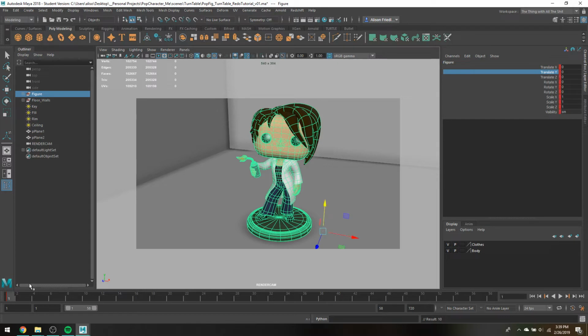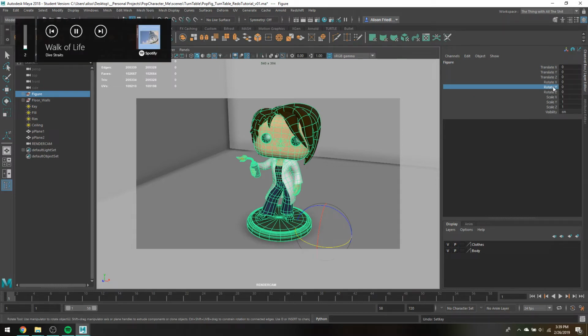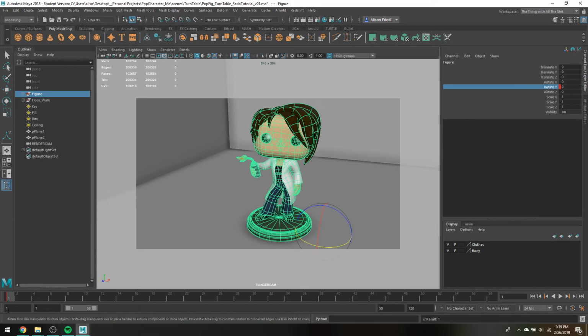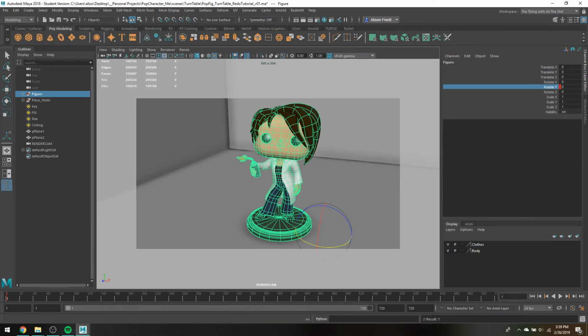The other option that you have to do this is, I'll undo that. In this case, I know I'm only keying rotation Y, so I'm just going to right-click on that and do key selected, and it's only keyed that value. Strictly speaking, that's probably better practice. It just keeps your scene a little bit cleaner.